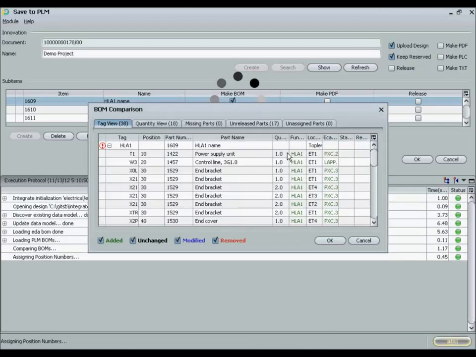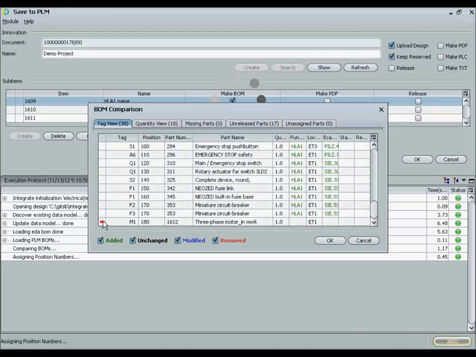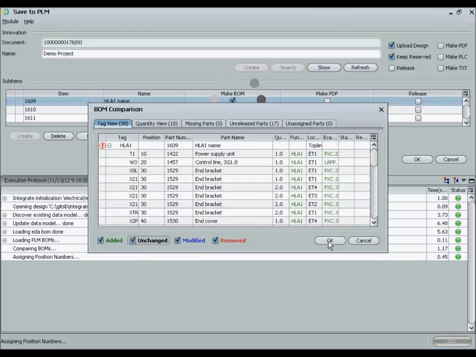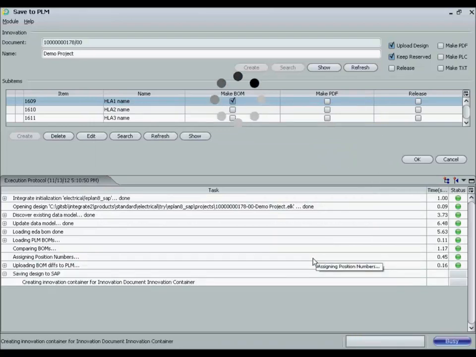Here's our report. The deleted 3-phase motor has a red minus sign placed against it to highlight its removal. One could get the same information using the quantity view. All other unchanged parts are in black. We click OK to say that we agree with the changes, and Integrate will transfer the bill of materials to SAP.